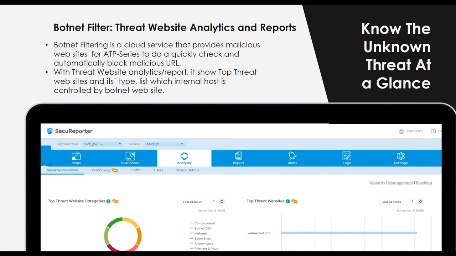There we go. And then one of the other areas that's of increased activity is things like botnets. So the threat website also has the ability to show botnet activity, malware, spam, and so on and so forth. But botnet filtering specifically is a cloud service that basically provides malicious websites for the ATP series to do a quick check and automatically block the malicious URL. So if it sees regular activity from known botnets, it immediately just blocks the IP from that botnet command and control center. So obviously with the website analytics and reporting, it can show you where the top threats are. Perhaps that would help you internally to find out what internal host is trying to actually contact the botnet, and then you can obviously clean the device up.